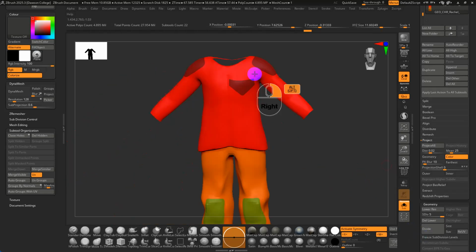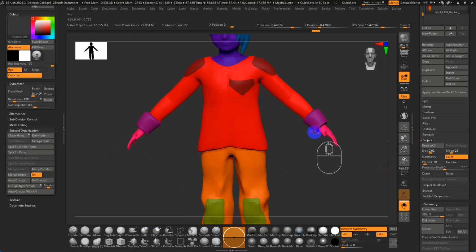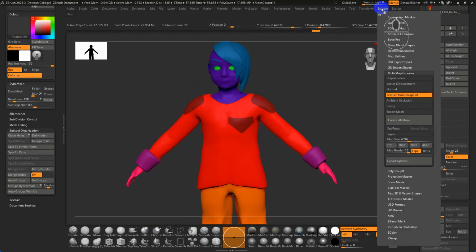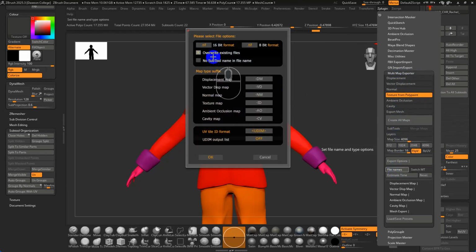Now you see I've got this clean projection happening for the color. Now the way to get this out, because this has 4 or 5 UDIMs, is to go to Z Plugin, Multi-Map Exporter. So this is on the color layer, okay? Texture from Polypaints. I'm going to set it to 4K with a 16 pixel border. Under Export options, file names, I do want to go back to this.